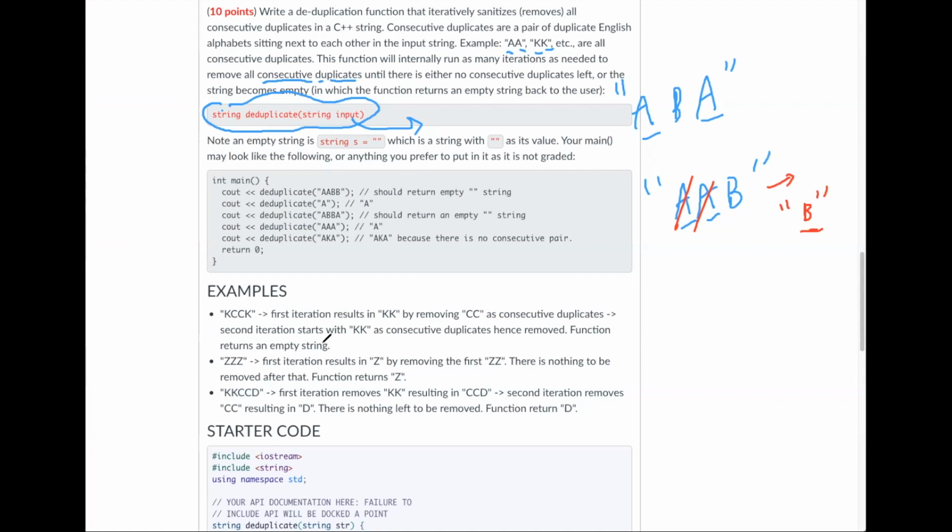So this is really it. Given K, C, C, K, what will happen is your first pass, which obviously involves looping through the entire string input. You will see that the C and C are consecutive duplicates. So the very first pass, the first iteration, turns KCCK into K and K. Actually, this is the 0th iteration, and the first iteration is actually here. This is the reason why you're getting to KK. After you remove the C's, you end up with K and K.